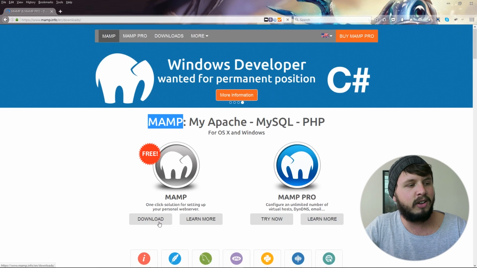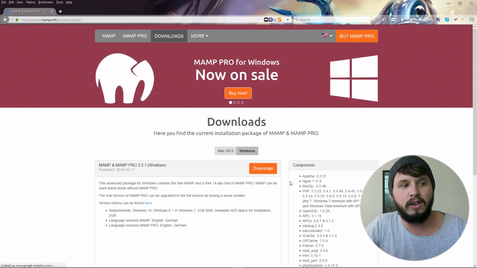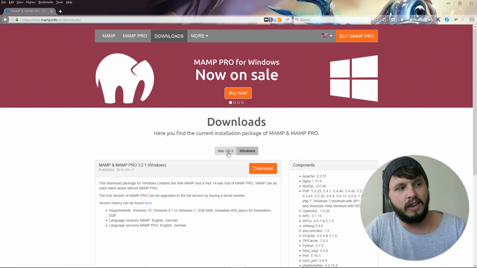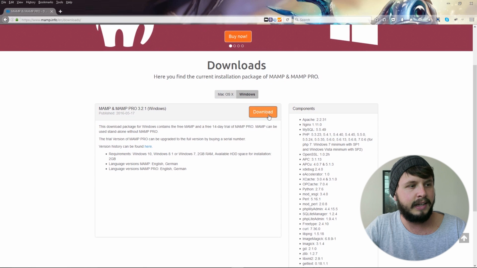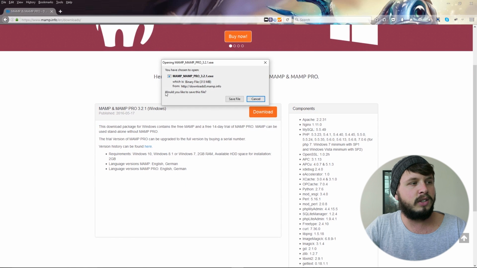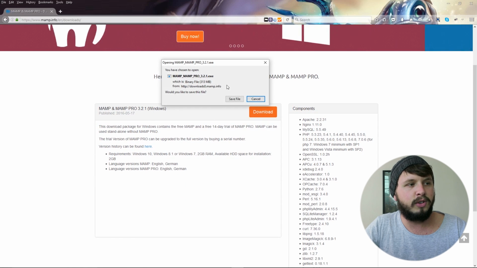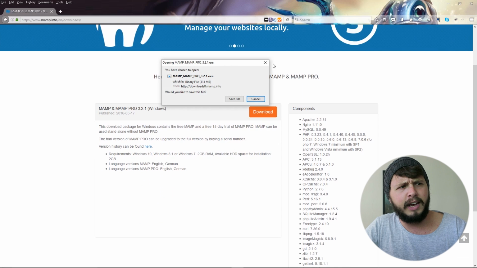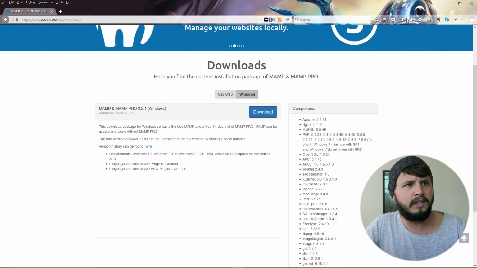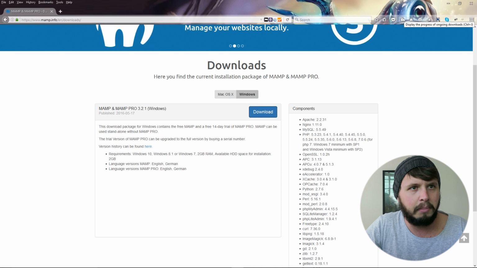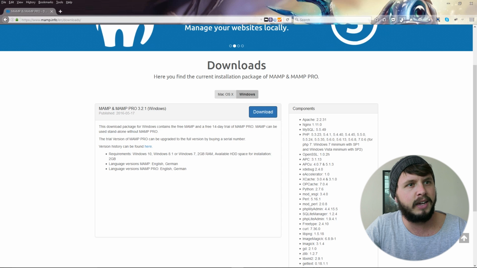I'm going to hit download, and that is going to take me to the downloads page, and I can choose my OS, whether it be Mac OS or Windows, and then hit download, and that is going to download a version of MAMP. Now I already have it downloaded, so I'm not going to download it again because that's going to waste my internet and it's going to take some time because it's about 300 megs.